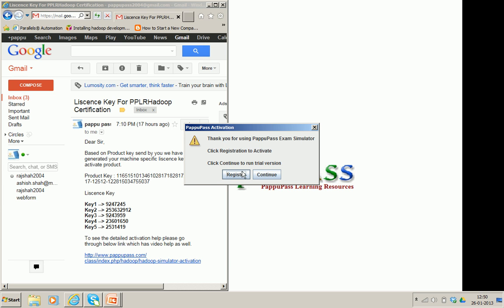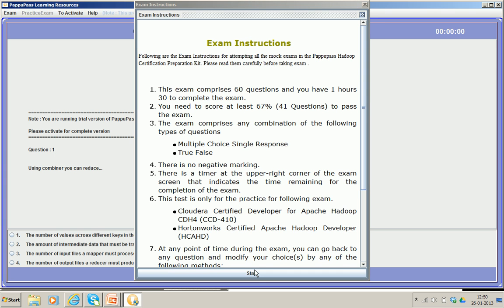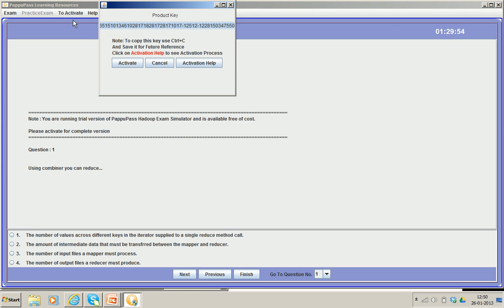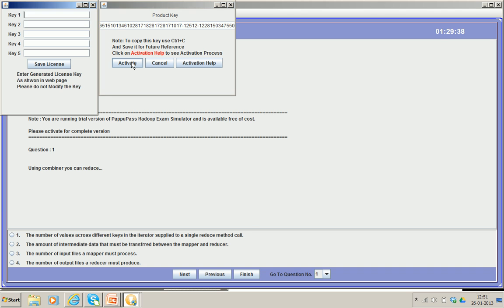First is by clicking the register, you can activate your software. And second is go inside the software, start it, click on the activate menu and select the activate. Now it will show you the product key specifically generated by your machine. You have to send this product key after buying this software. Once you send it, they will reply with the actual license key which applies to the specific machine.